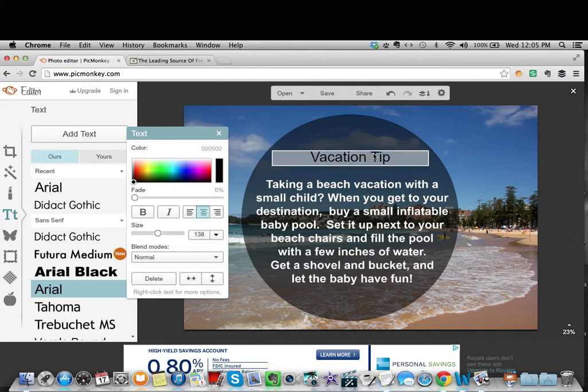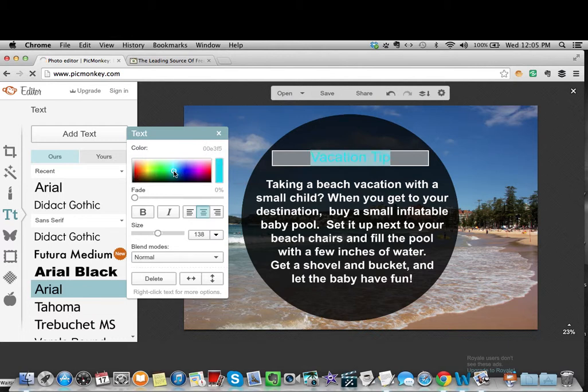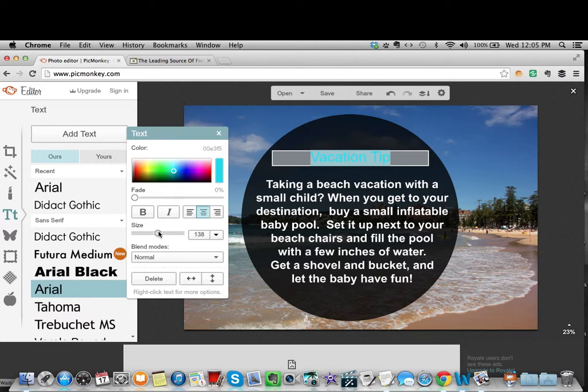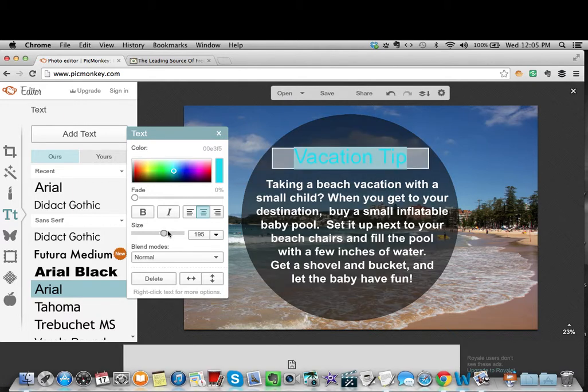So I not only want the text centered in the box, I want it to be in the middle of the circle because it's a circle, symmetry is important. And I'm actually going to make that text a different color. So I'm not going to make it white because the text on the bottom is white and I want this to stand out a little bit more. So I'm going to use this turquoise, and I'm actually going to make the font bigger and maybe bold as well.